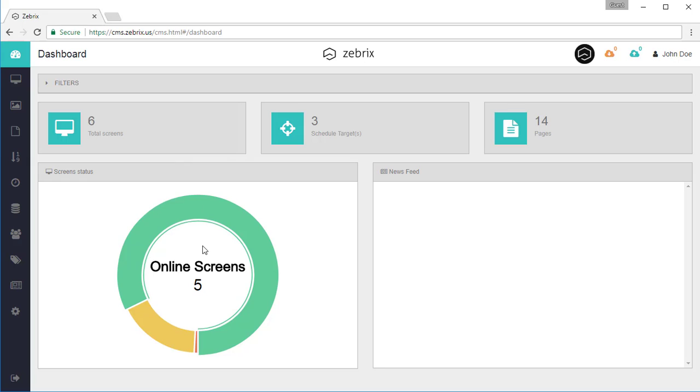Just here you have a graph that shows how many screens you have online and how many screens you have in standby and even offline. If you would like the detail, go to Screens section.